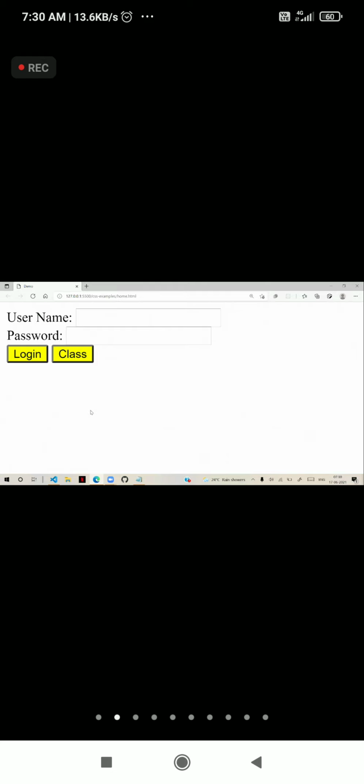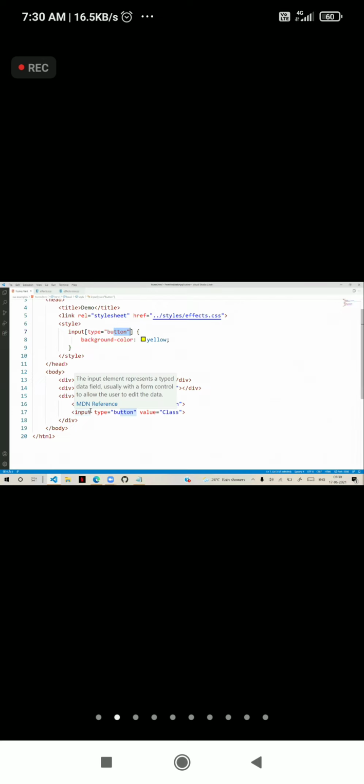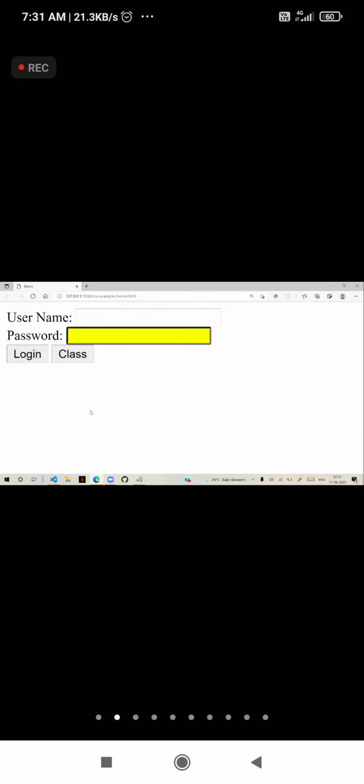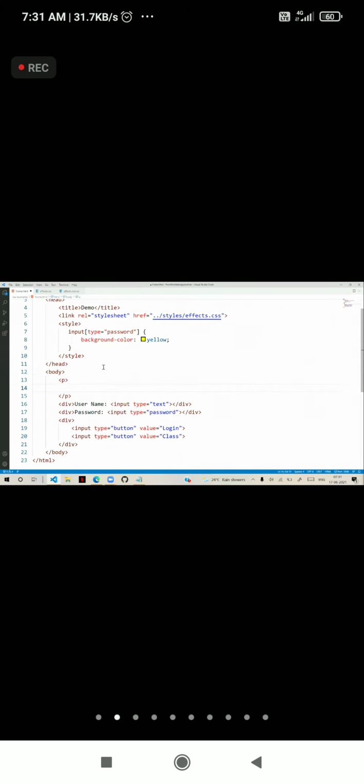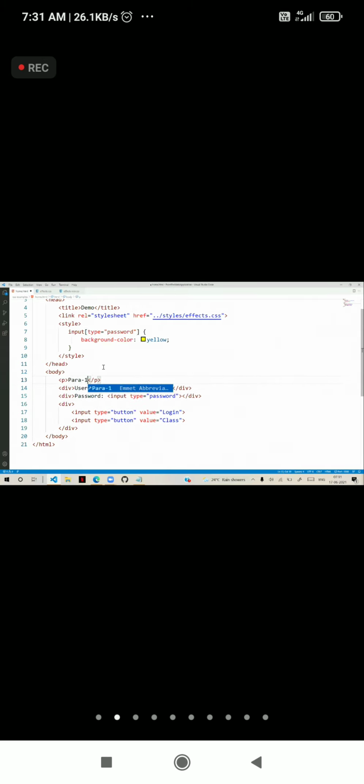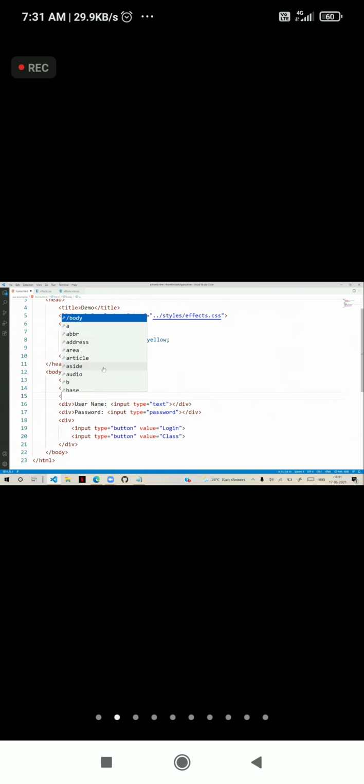Actually, with attribute selector, suppose I say type is equal to password, it will apply only for password. So depending on the type that you define, it's not only for forms. For example, I have paragraphs. So this is para 1 and para 2 and para 3.